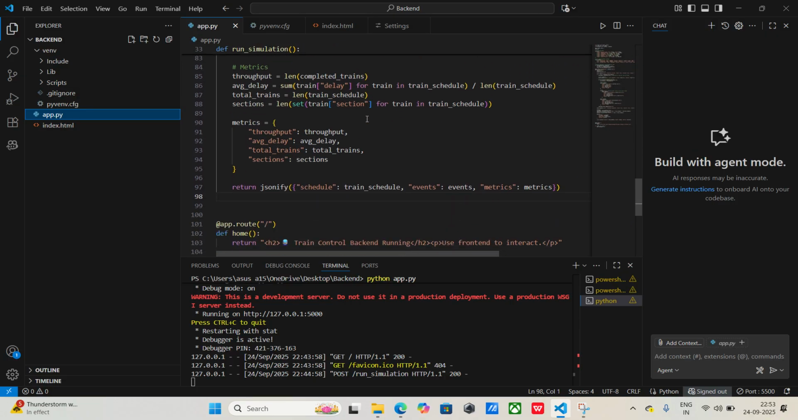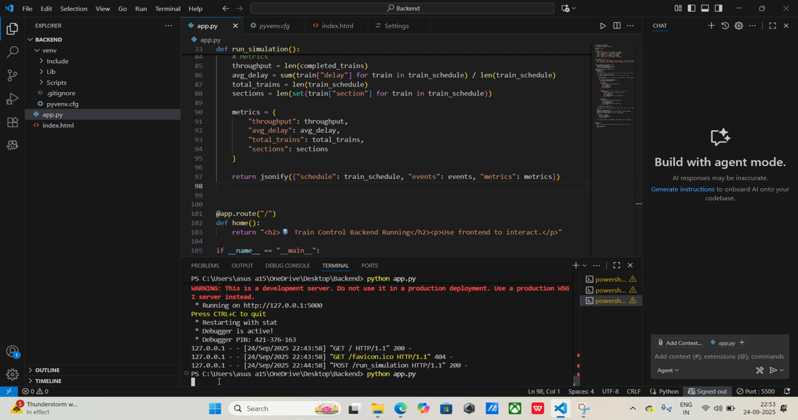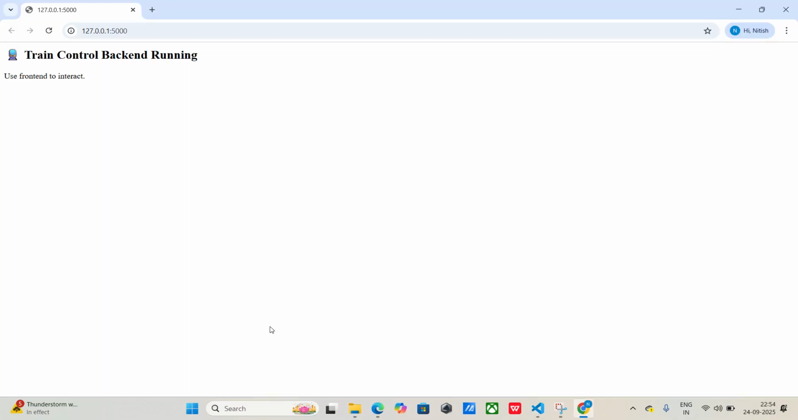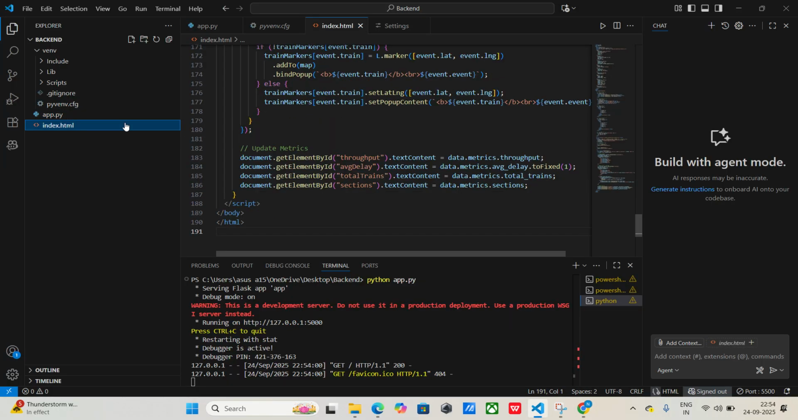So let me run this. To run the backend code, we have to type python app.py and press enter. Let me open this URL to check whether it is running correctly or not. Yeah, it is displaying "Train control backend running, use frontend to interact." So there is no problem with the backend. Now let's get into the frontend.